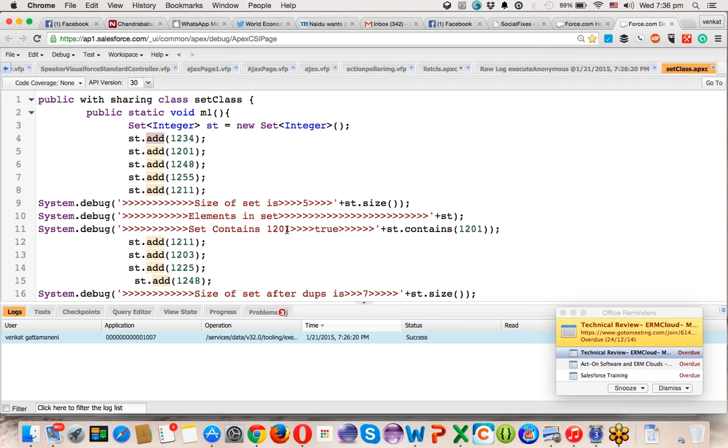Later on, check whether the set contains 1201 or not. This is also one other method which I'm missing in the list class. I can even check whether it contains this value or not with the list method also. In the previous scenario, does the list contain the string abc or not? It will return true or false. Yes, it returns true because the first value is abc only.